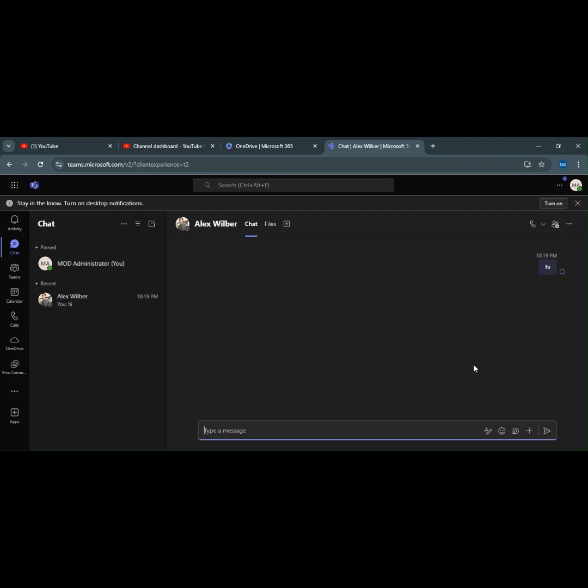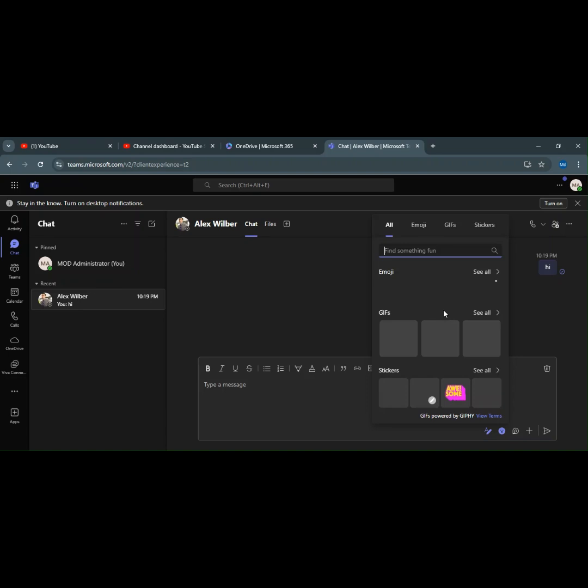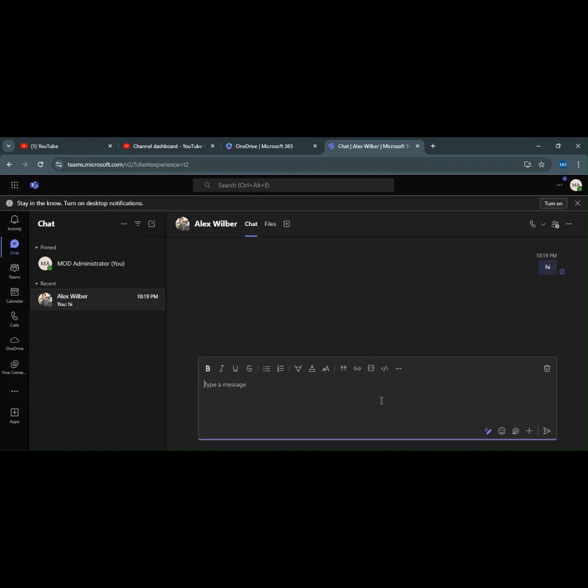Over here we have multiple options available. We have the option to create a message with font changing, text coloring, and selecting content. You can also insert a link in your chat. You have the emoji option that you can use to give reactions in chats, GIFs, everything that you can use.